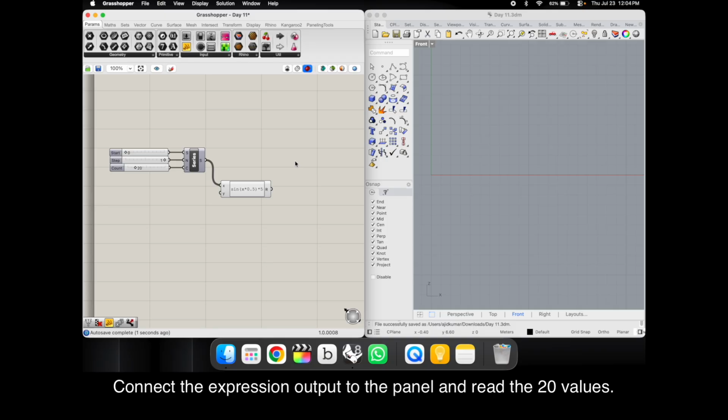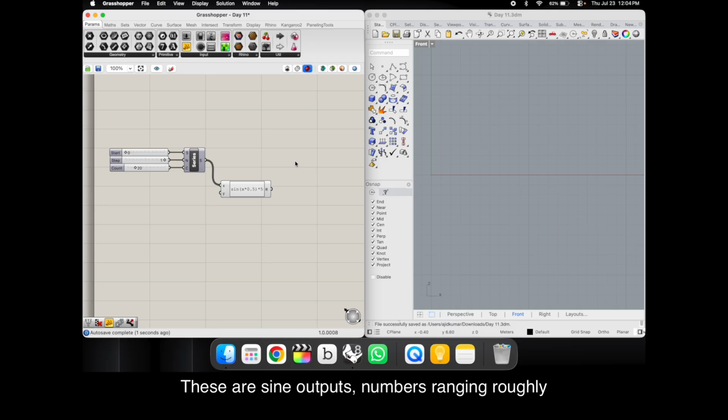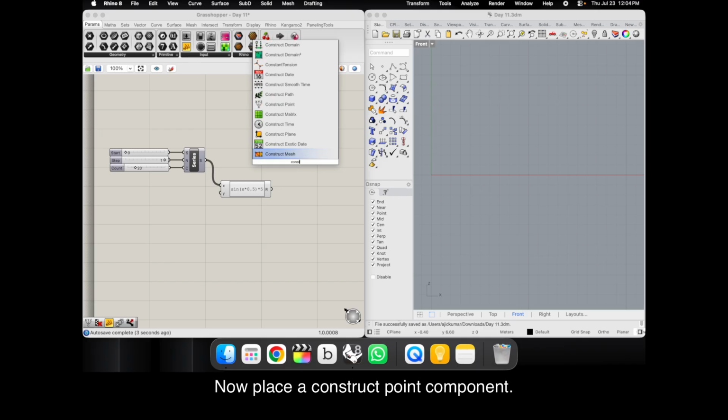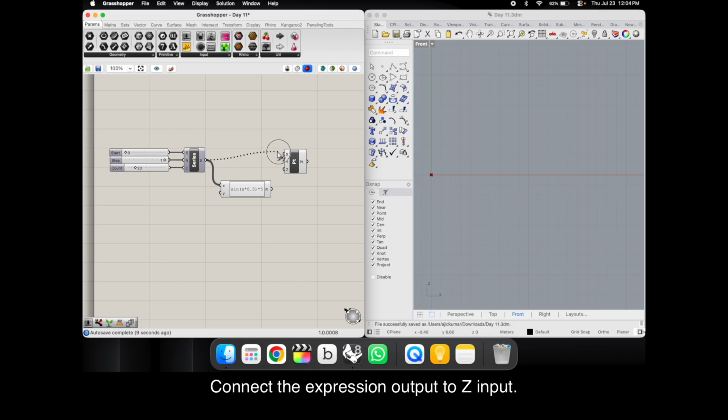Connect the Expression output to the Panel and read the 20 values. These are sine outputs, numbers ranging roughly from -5 to +5 since our formula multiplies by 5 at the end. Now place a Construct Point component. Connect Series output to x input. Leave y at its default of 0. Connect the Expression output to z input.